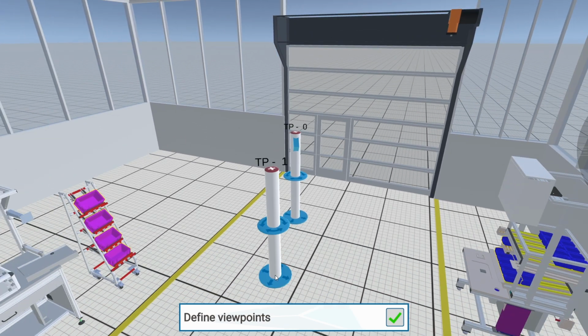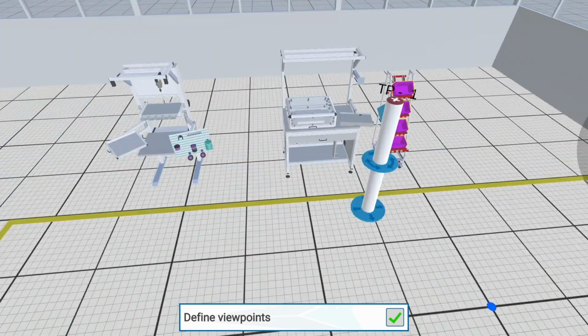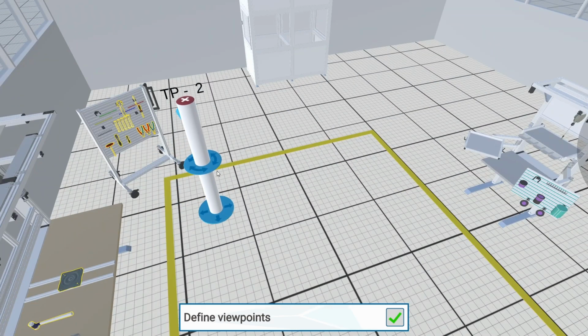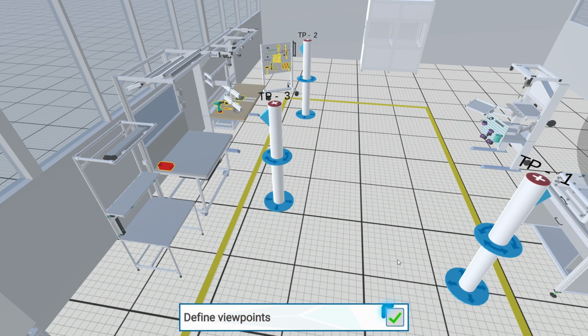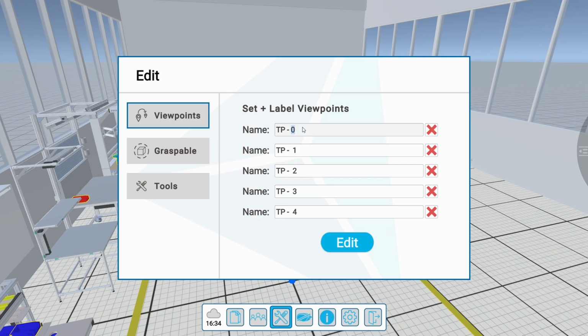If you place a viewpoint by mistake, you can delete it by clicking on the red X. The order in which you place viewpoints determines the order of the tour. As soon as all viewpoints have been placed, click on the checkbox. You can now change the names of the viewpoints in the menu. You can also delete viewpoints here by using the red X.